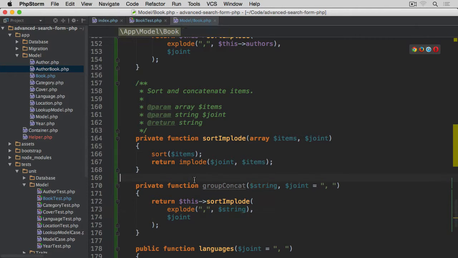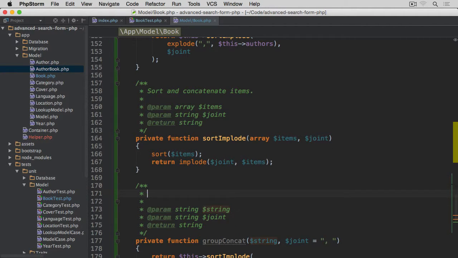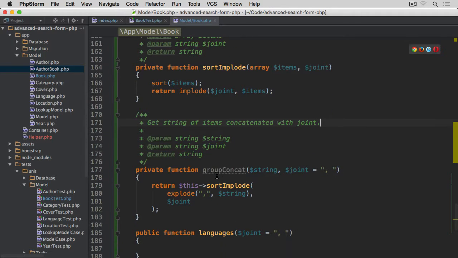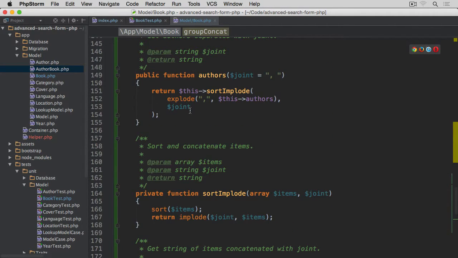And now let's add some doc blocks here. We are going to say it's going to be string. It's also going to be a string, and it's going to say get string of items concatenated with joint. Okay, so this is the method that we can now use from within all of these lookup records.